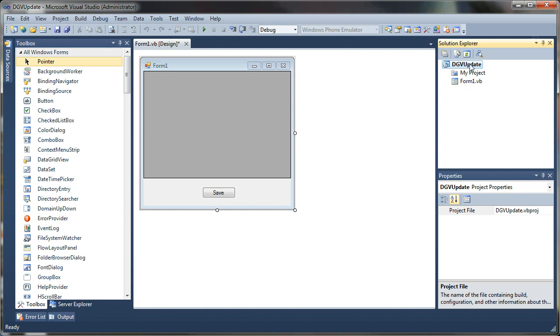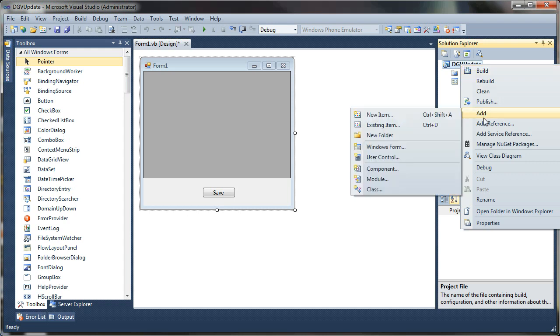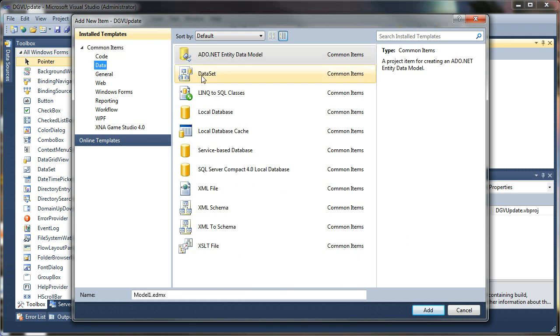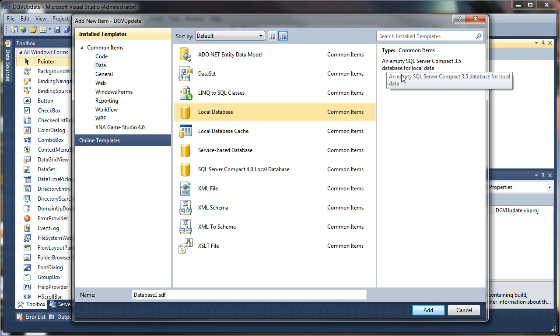Next up, we want to add a database to our project. To do this, I'm going to right click on my project header, select Add New Item, and if we go down to the Data section and select Local Database, it will automatically generate a SQL Server Compact 3.5 database. The beauty of these little guys is that it's a single file. There's no server to install and manage. Very simple stuff. Limitations: it lacks some of the features and functionality of a server database installation.